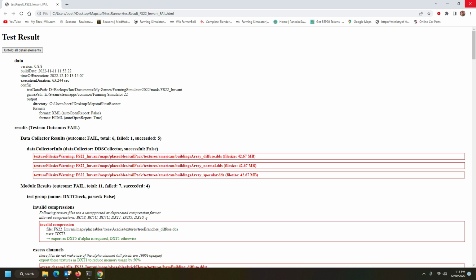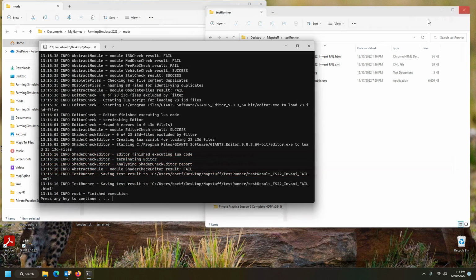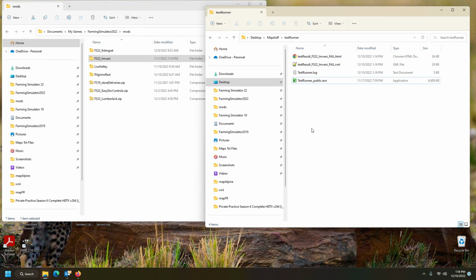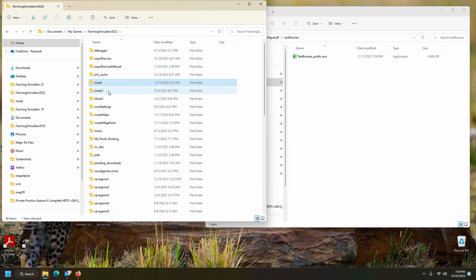Alright, but anyway, once you've got all the errors sorted, I'll show you what the map looks like that has been sorted. So I just want to delete these results. It's very nice that they give you the results in a file, because then you can keep track of where you are and what you've been doing, what you've been fixing.